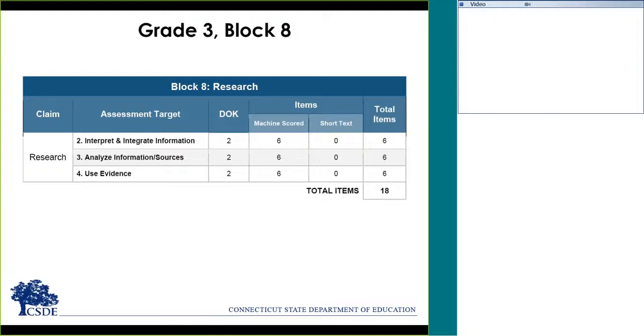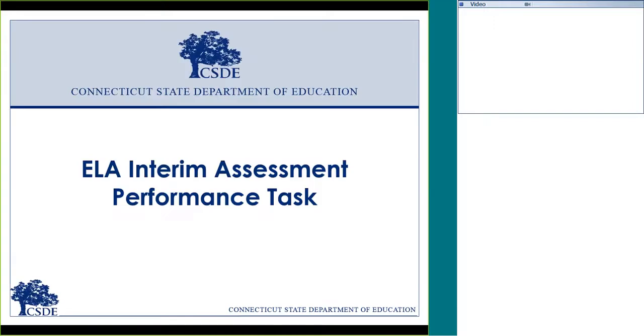The performance task also incorporates research questions, 2 of which are open-ended and require hand scoring. As mentioned, our ELA performance task measures 2 claims: writing, because it includes a full write in which organization purpose, evidence and elaboration, and conventions are taken into consideration. The second claim measured is research, in which students are given 3 questions, 1 machine-scored item, and 2 short open-ended questions.